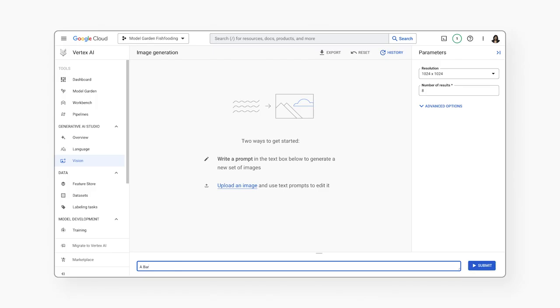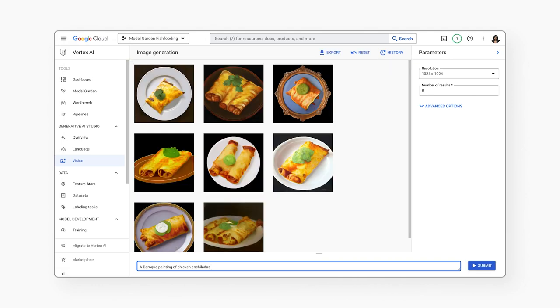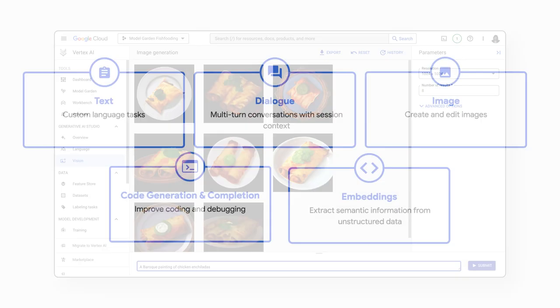With these models, you can create and edit images to your specifications. We also have models for working with media such as classification, object detection, and more. And built into the product, we have content moderation for responsible AI safety practices.